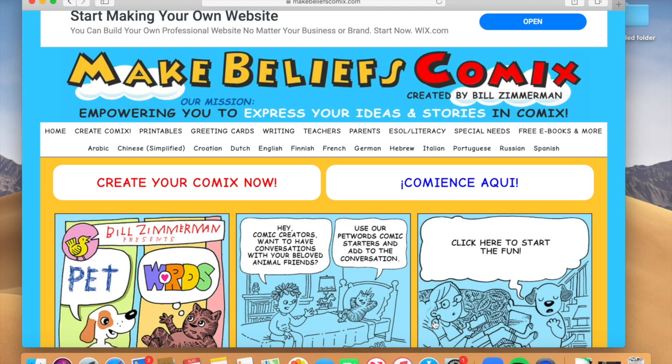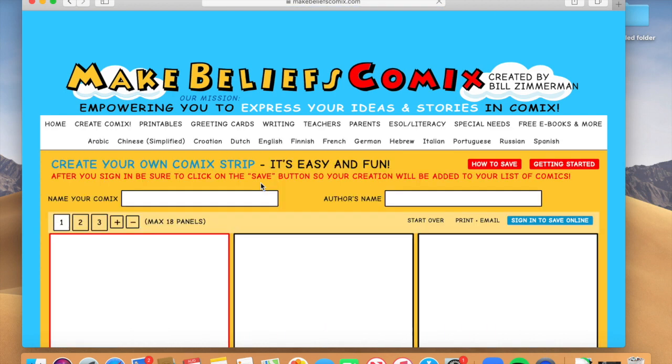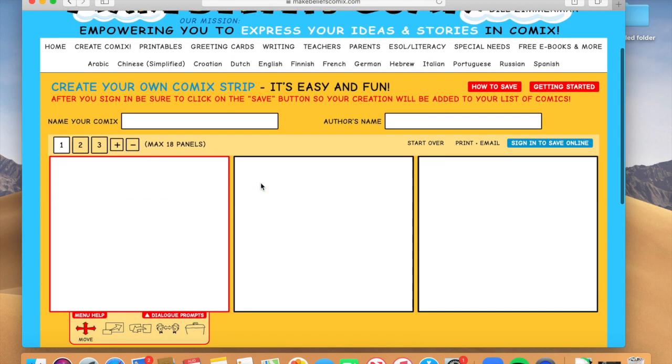I'm going to be going over how to use MakeBeliefsComix. So once you're at MakeBeliefsComix, what you want to do is go to Create Your Comics Now. This will take you to the place where you can create your own comic strip.